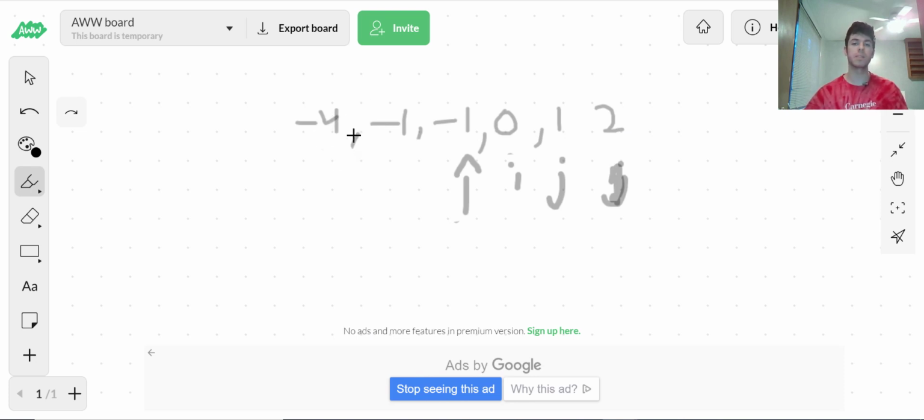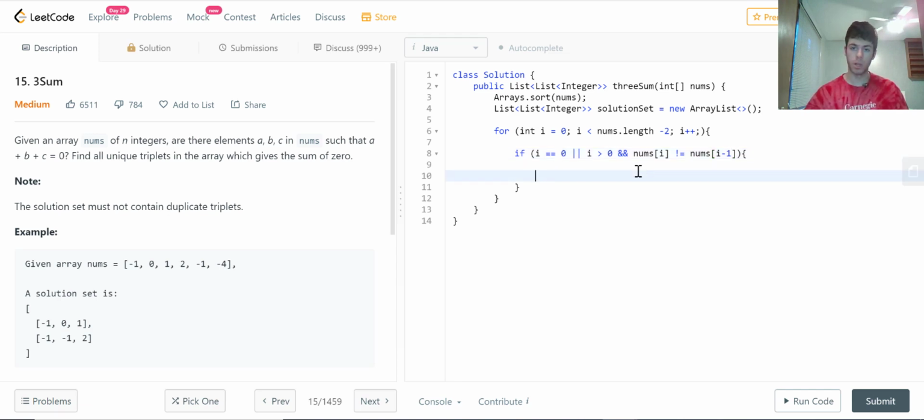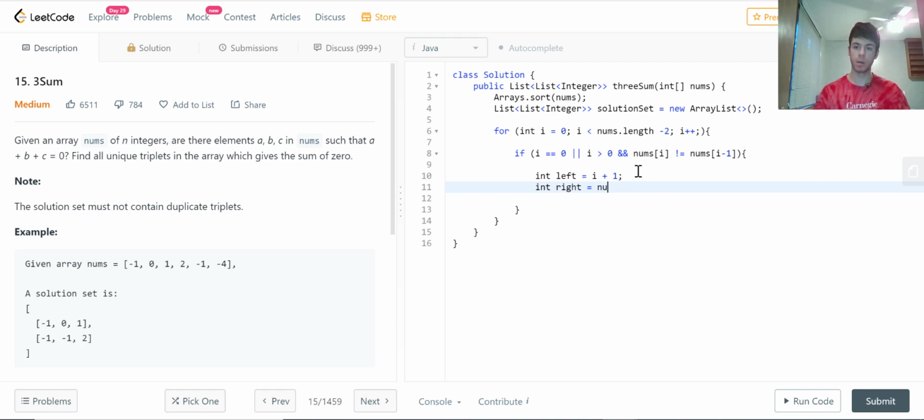If it is, then there's a duplicate. So then just skip and go on to the next one, right? So what is the actual code? Well, the actual code is we're going to have, let's call the first pointer left. Left is the first pointer. Left is equal to what? Left is equal to i plus 1, because it's equal to the current element plus 1. And then the right, or the second pointer, is equal to nums.length minus 1, right?